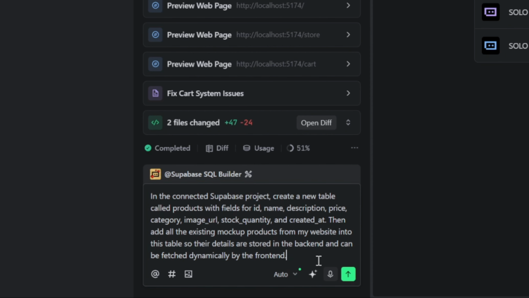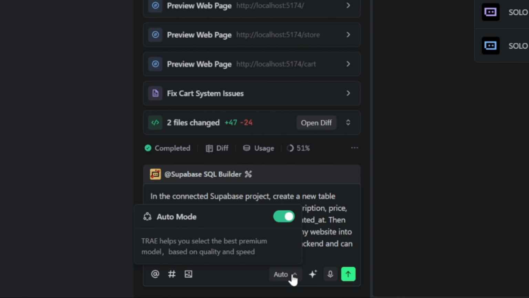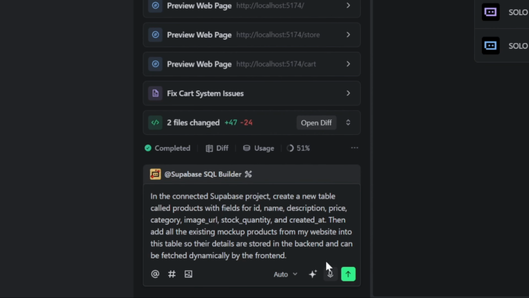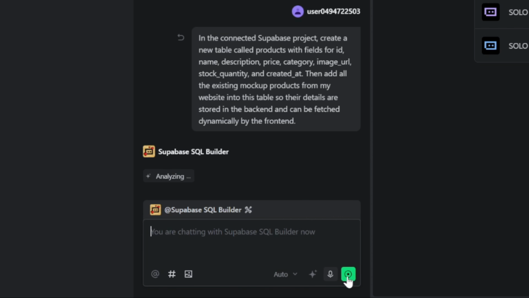That's all we need. Now, notice that our agent is set to auto mode. Unlike the built-in SoloCoder and SoloBuilder models, this custom agent doesn't need the max option because its scope is more focused. So let's hit send and see how it handles the task.